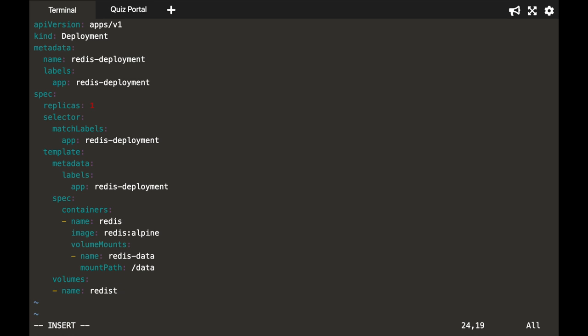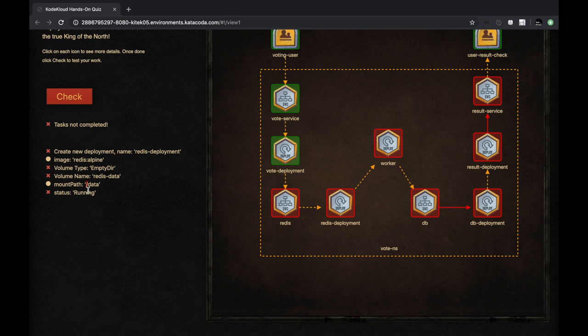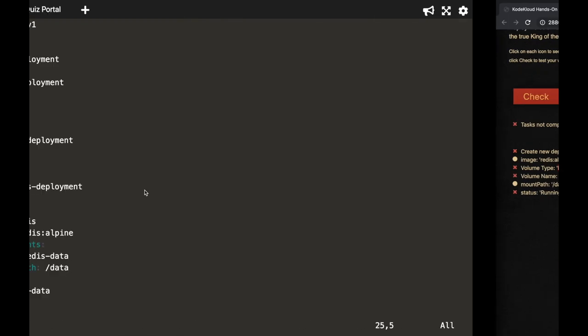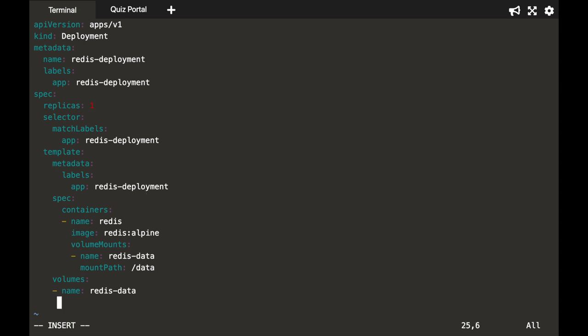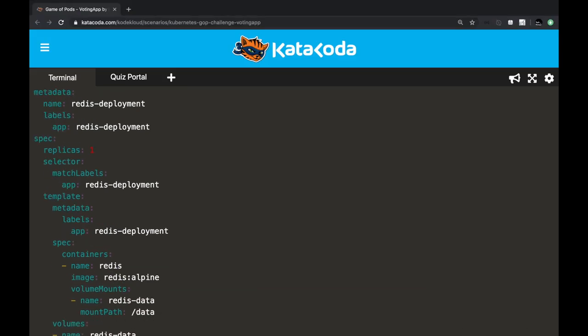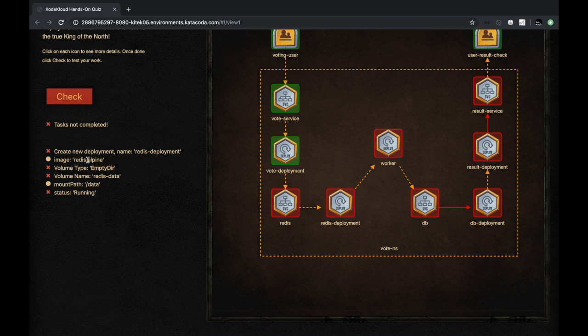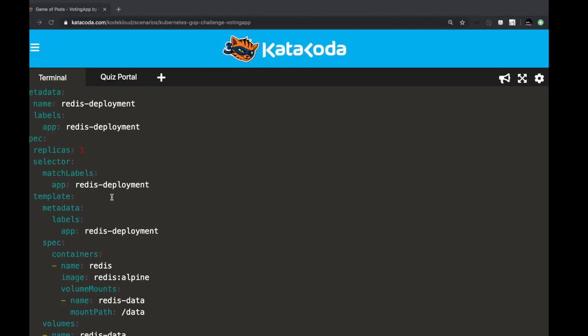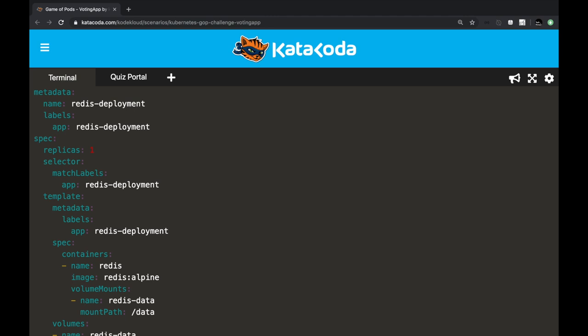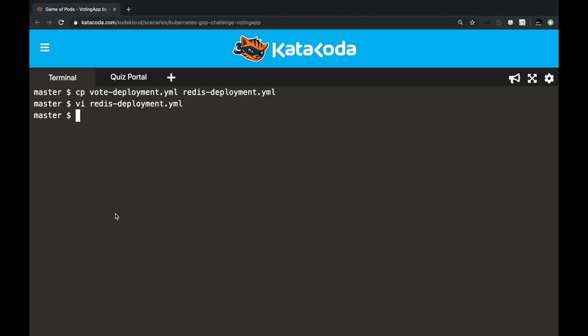The name of the volume is called redis-data. And also there was one more thing which is mentioned, which is the type of volume. So in this case, the type of volume is empty directory. So I'm going to add the new configuration called emptyDir, which is going to have empty braces, right? So that is what is requested. So I created a new Redis deployment with mounts /data, and that's what is mentioned here. And I'm using the image redis:alpine. Now let me create this deployment. Let me save this. I just saved this particular YAML file.